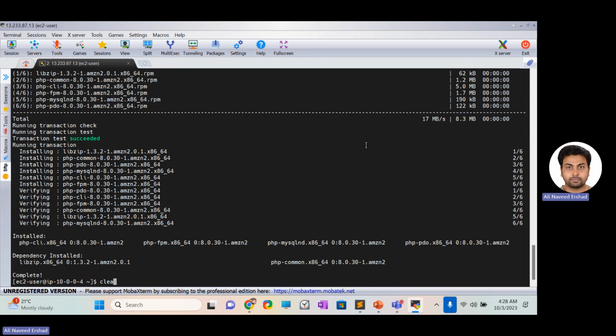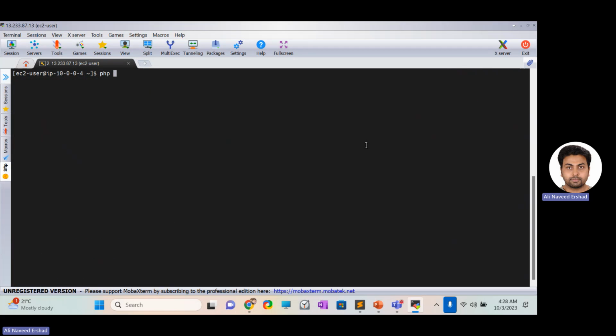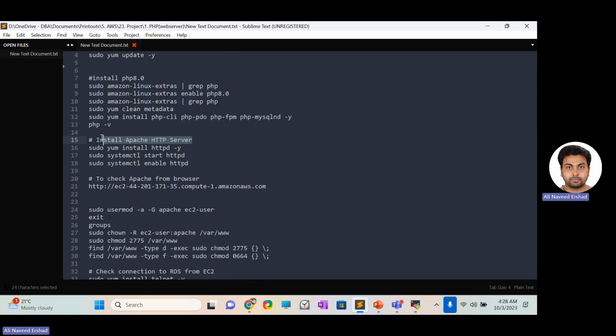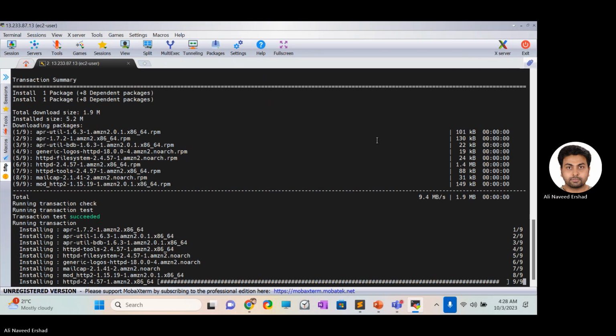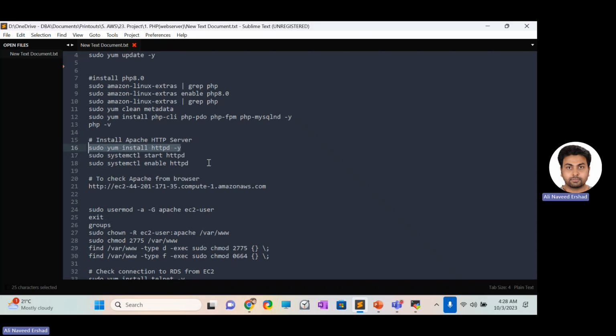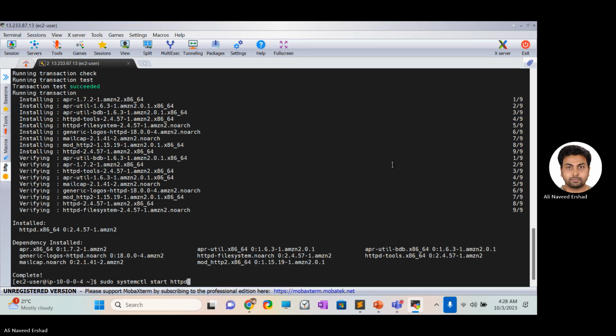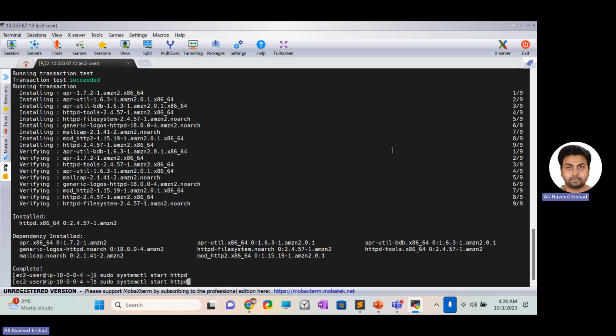Okay, so once PHP is installed, you can check the version with php -v. You can see here 8.0 is the latest PHP version. Now what we need to do is install the Apache HTTP server. So these are the 3 commands. I copy and paste them here. Okay, this is done. Now let me enable it. First start it and then enable it.